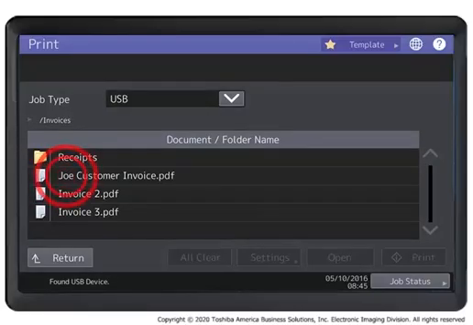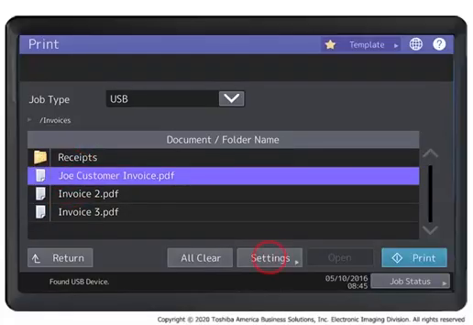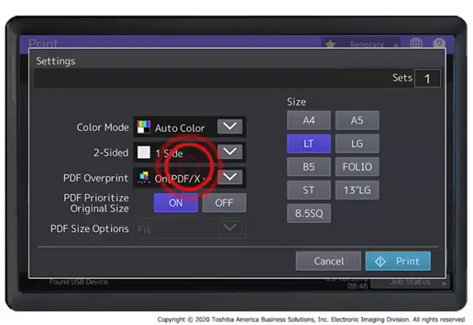Note, if your system is managed by department codes, you will be prompted to enter your department's password at this point. Press Settings. Select desired print options, including number of sets, color mode, two-sided printing, PDF print settings, and paper size for JPEG files only. Press Print.